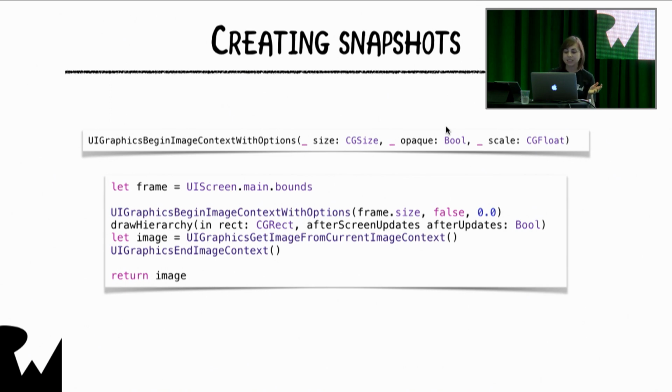And then the function that actually creates the snapshot of the current view is called drawHierarchy over here. Cool. Then we create our image by calling UIGraphicsGetImageFromCurrentImageContext. That's a mouthful. We make our image, and we end the context. Finally, we return the image. So, simple.